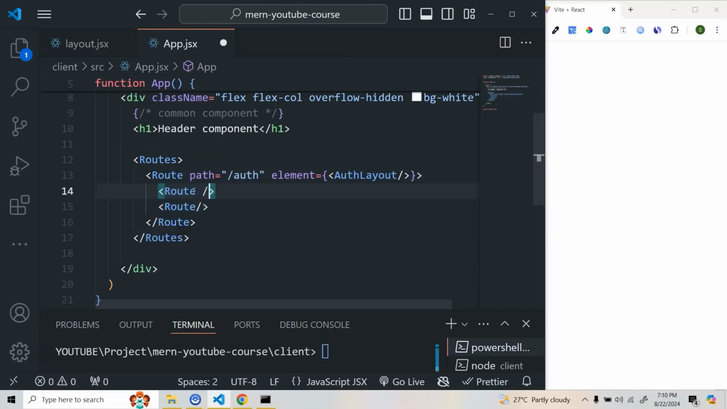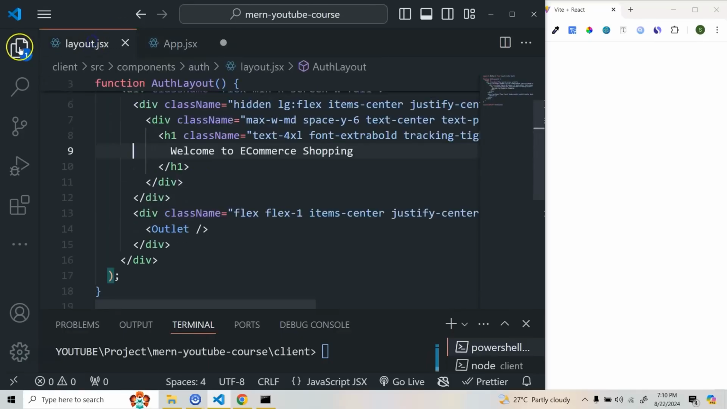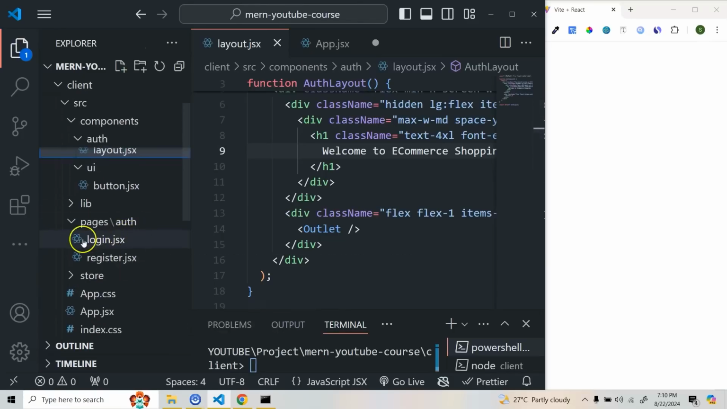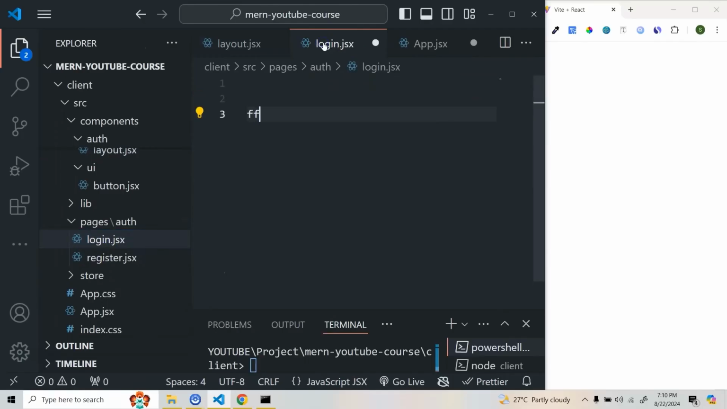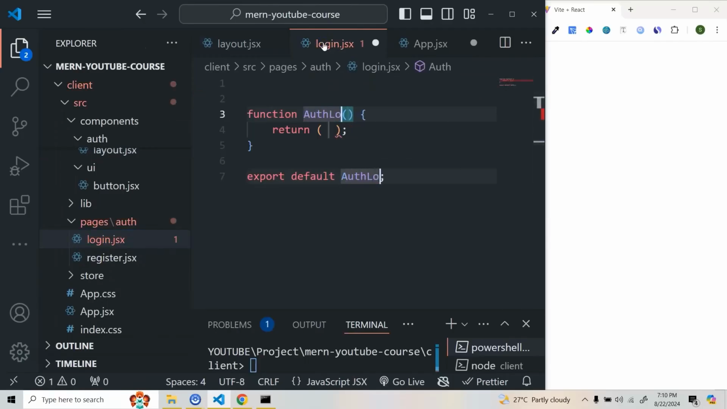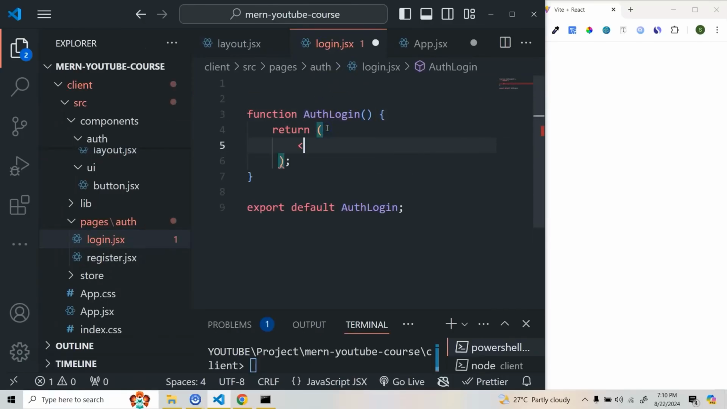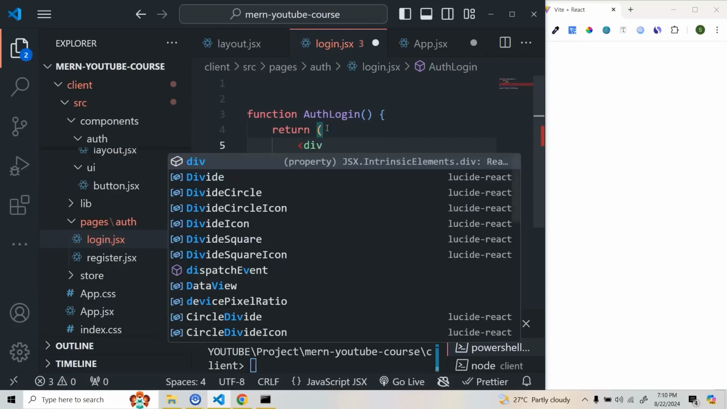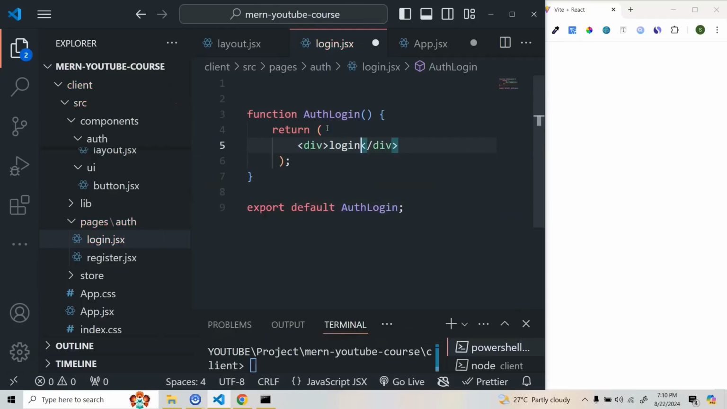So now here I'll give, for example, path, so I'll give login, and then I'll go to this layout component, and let's go to the pages first. So we have a login page and the register page, right? So if I go to the login page, let's create our auth login, and let's return a div, and this will be my login.